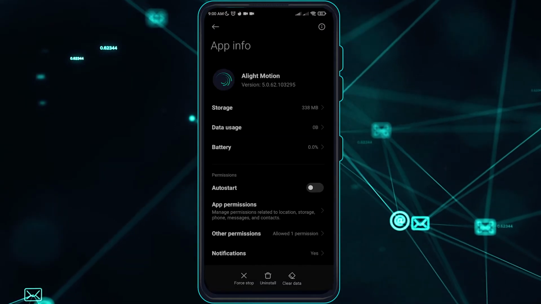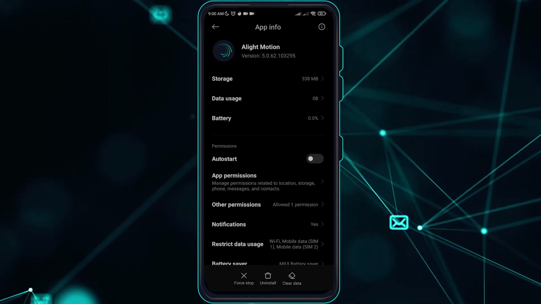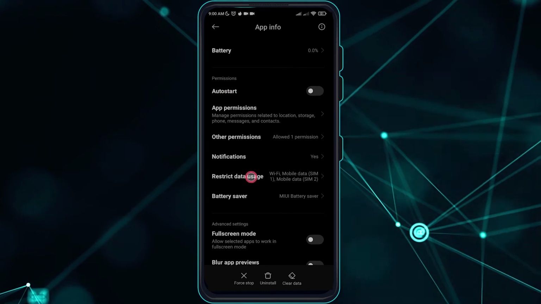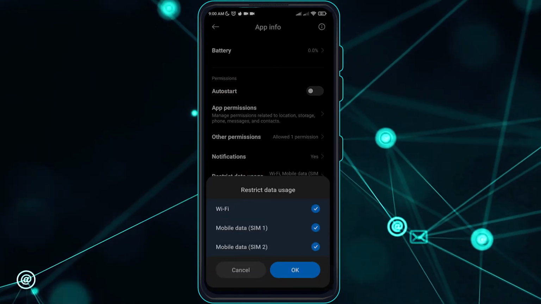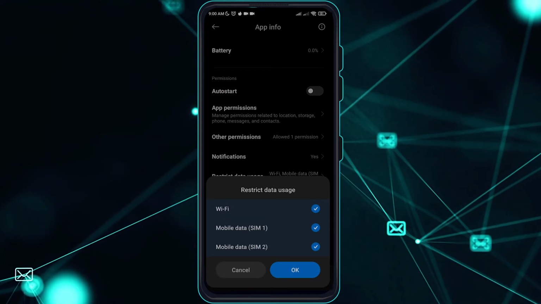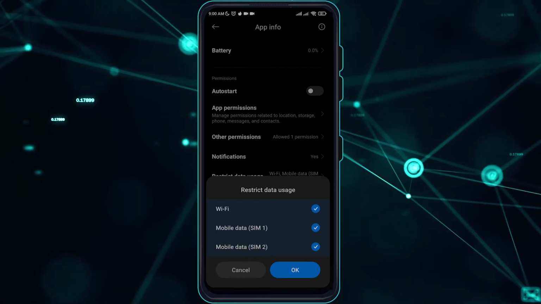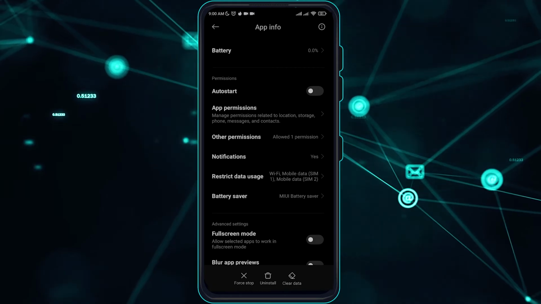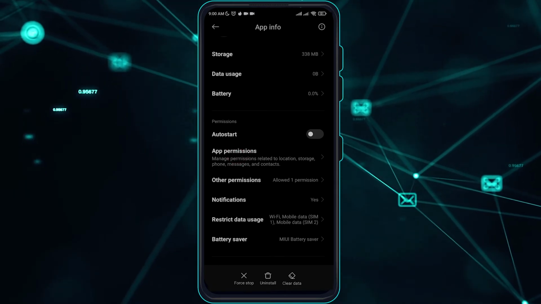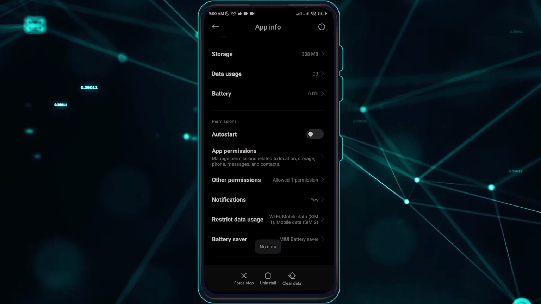Tap on that and make sure that on your restrict data usage, all of the Wi-Fi, mobile data, and mobile data SIM too if you have another SIM, are all enabled like what I have here, and make sure of that. So once done with that, you just have to tap on the data usage here.